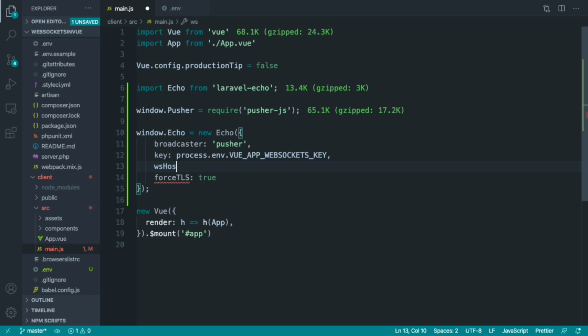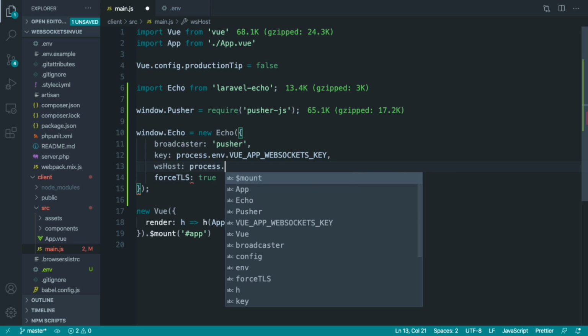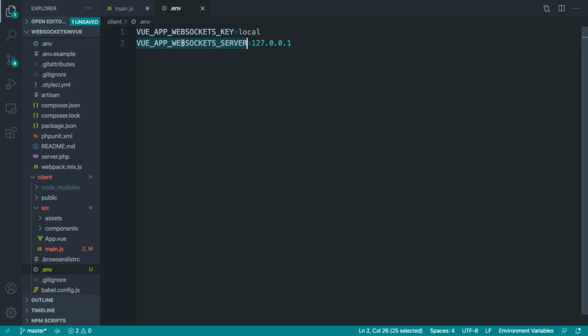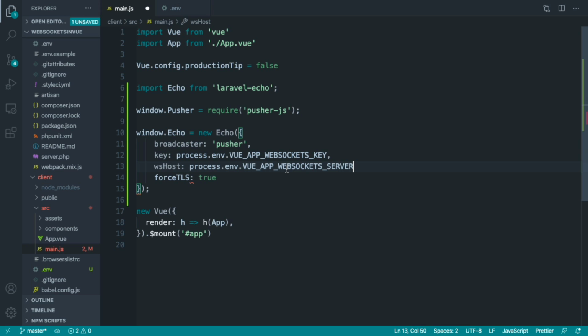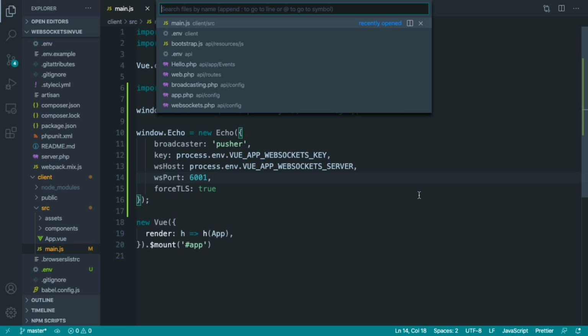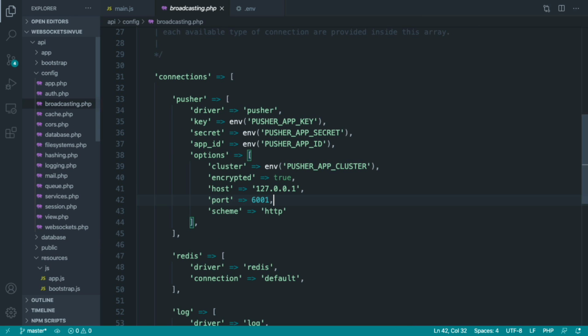So we're going to go ahead and define the WebSocket host, and that is going to be 127.0.0.1. So we're going to say process.env, and we're going to say VUE_APP_WEBSOCKET_SERVER. So let's pop that in there. And we also need to define the port as well, which is 6001. So we're just matching up the config that we set earlier over in the broadcasting within Laravel, like so.